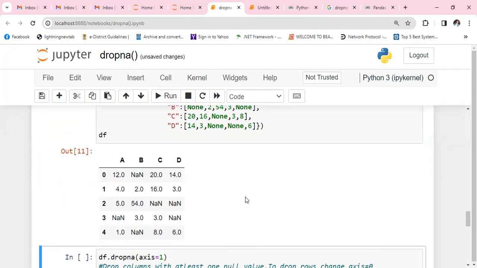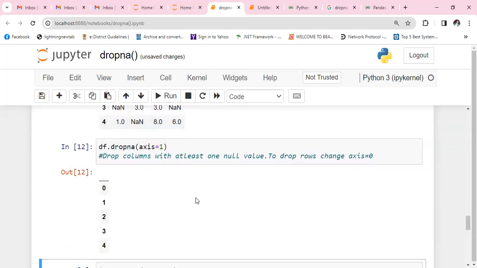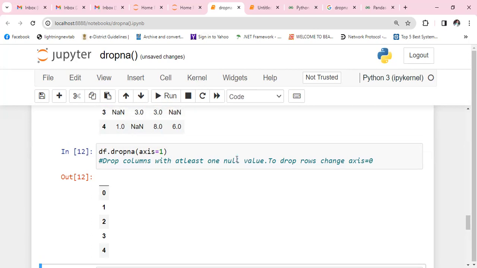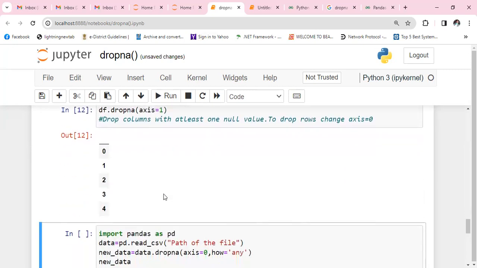This is the data frame. Now I'm going to implement axis equal to 1. What did we say? Axis equal to 1 checks column by column and removes columns with at least one null value. Under column A, one null value; under column B, two null values; under column C, one null value; under column D, two null values. So all of A, B, C, D are removed and the remaining is only the index. That is the output.